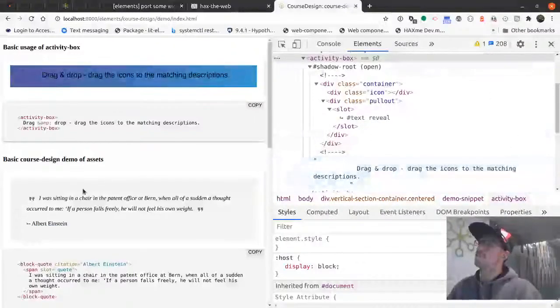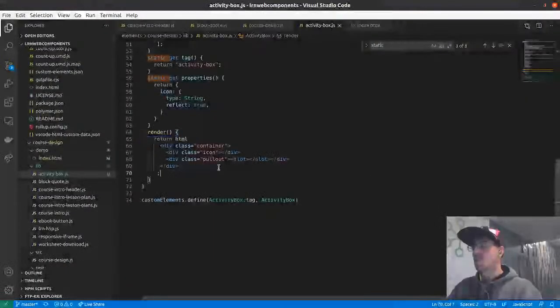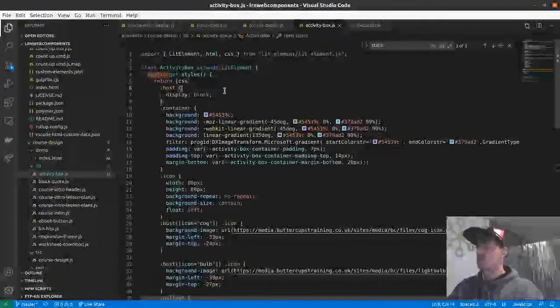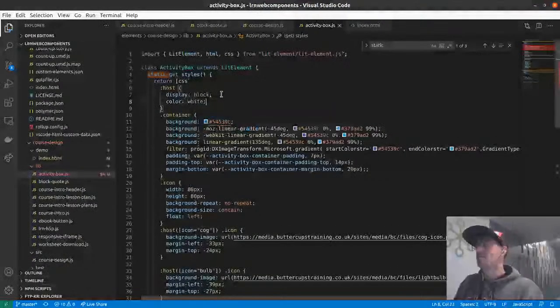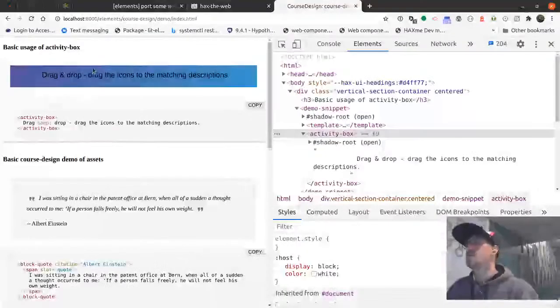So, all right, we got the slot there. We need to influence that text and make it be white. So I think you could just do that on the high level here. Let's see. This is always a question. Web component, no, that didn't work.